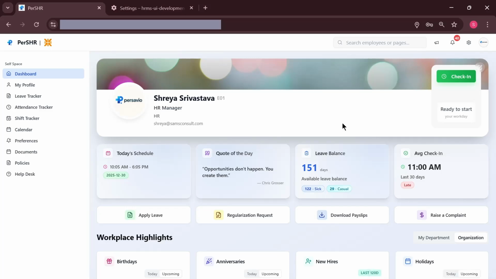Everyone. Today we are going to see how you can use PersHR for marking your daily attendance, for applying the leave, and checking your leave balance and checking your schedules. So here we are having a dashboard. Once you log into the portal, you are having this dashboard.